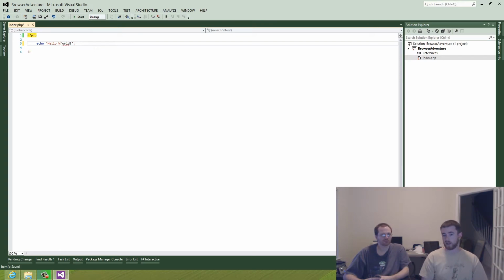The nice thing about having something like Visual Studio or Notepad++, Etherpad Pro, all these things with syntax coloring, is it makes it really easy to see when you've broken a string. True.